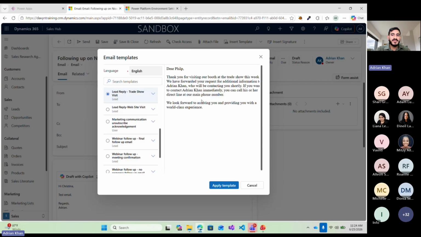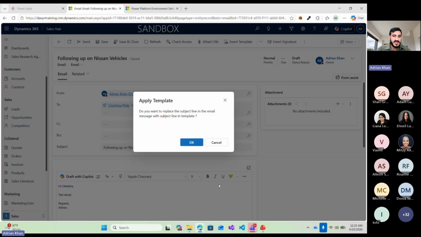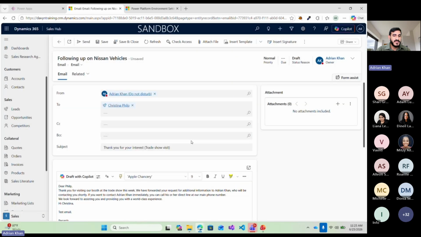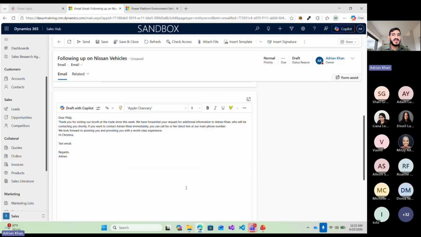So here you could see one that is straight out of the system, and this is what it would show here. And a cool feature about this is that it would actually plug in pieces of information for you. So like this dear part at the top here, it is using Christina's last name. And this part here where it says my name, Adrian Khan, would actually plug in the name of the person that inserts the template. And if I click apply template, you'd see it just give me a warning that it is going to overwrite my email. And you'd see here the template is inserted.